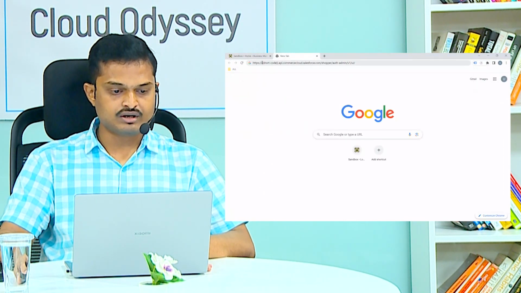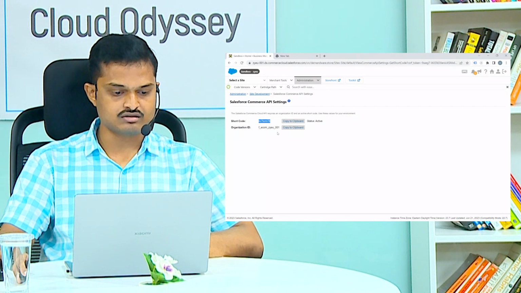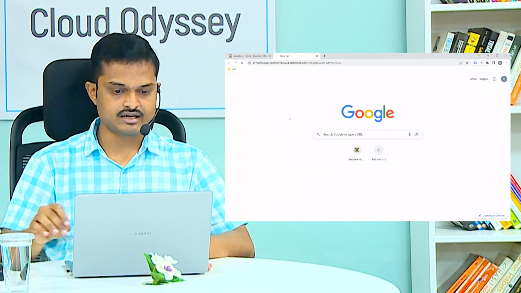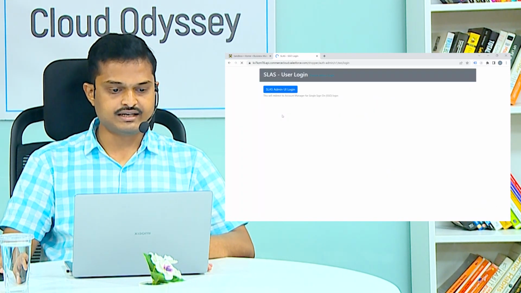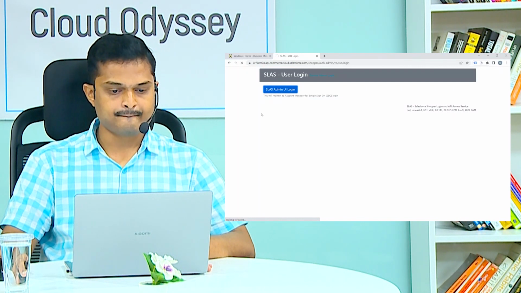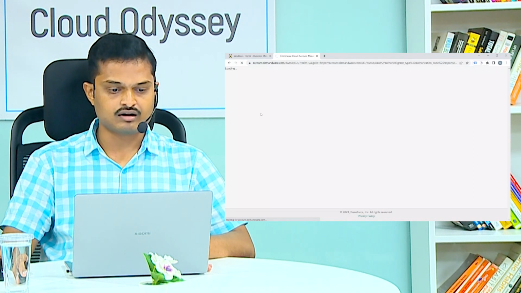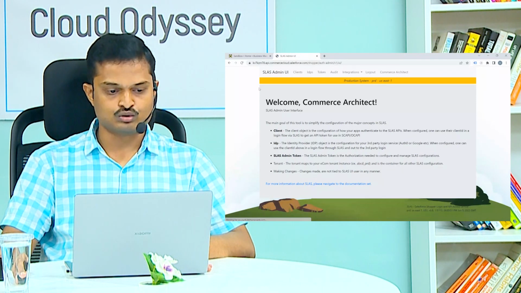and you need to replace the shortcode with the shortcode that you have in your Business Manager. So replace the shortcode here and hit enter. This will take you to the SLAS admin UI login page. Click on SLAS admin UI login, and that will take you to the Account Manager login if you are not logged in already. If you are already logged in, then it will directly go to this page.